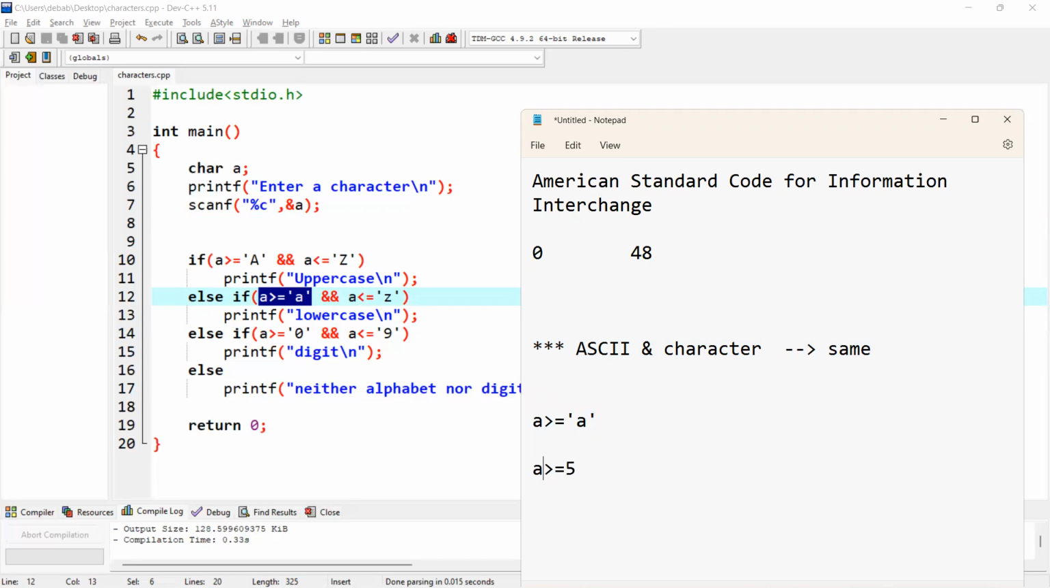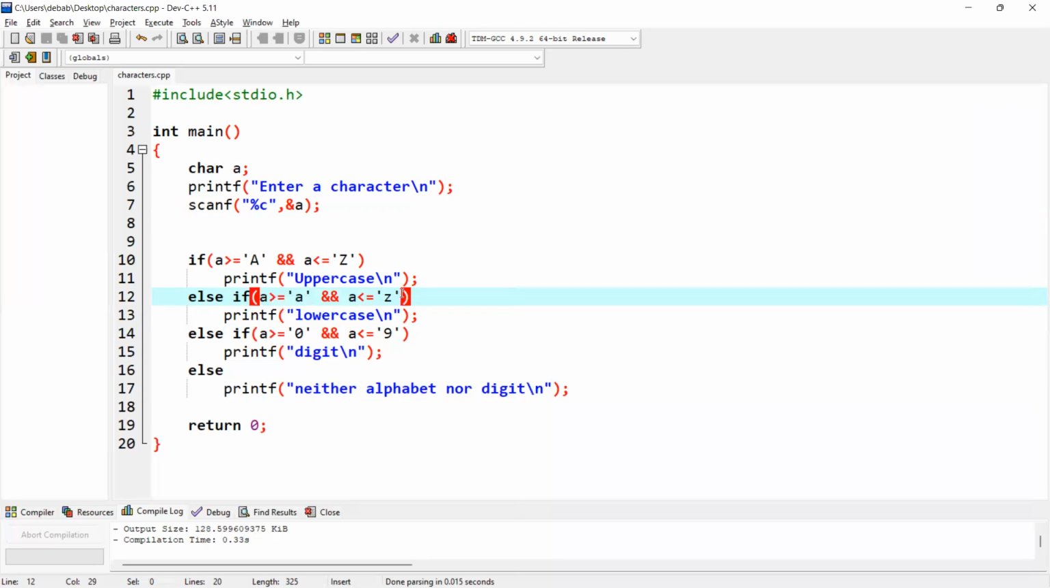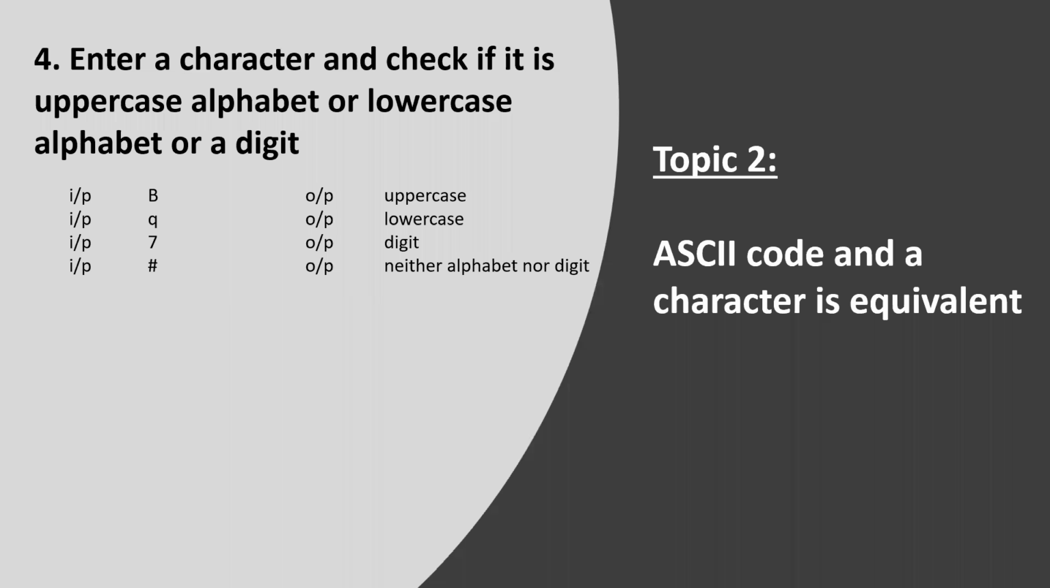We didn't have this kind of problem in the case of integer or float, because those are numbers. But here it is a character, so there might be a chance that it will be mixed up with the variable name. That's why you have to use single quotes. You have to understand that. Otherwise, the chapter is not that tough.